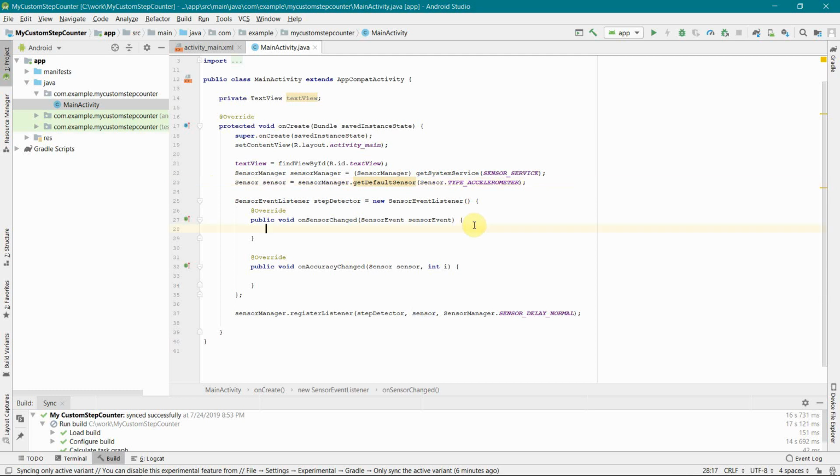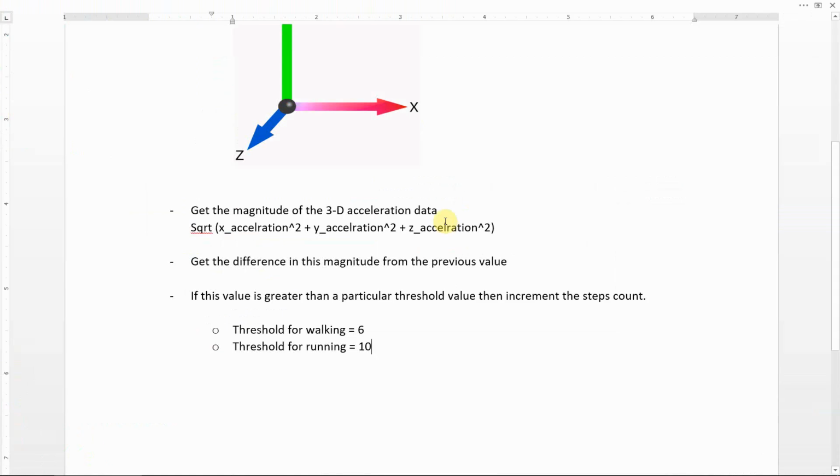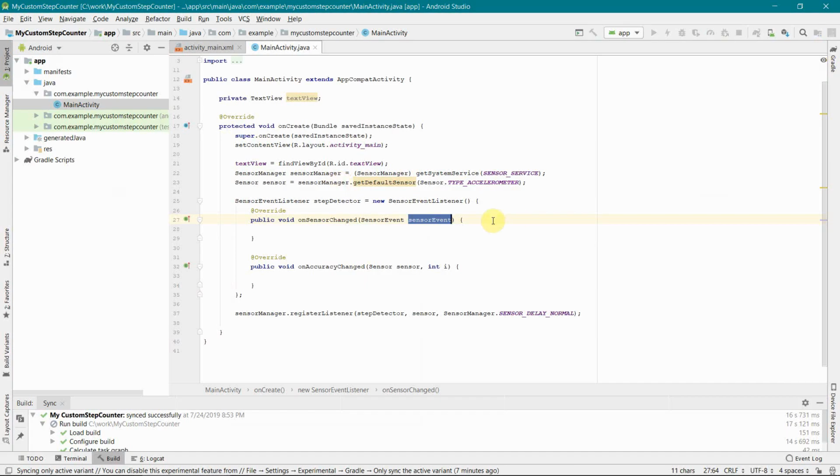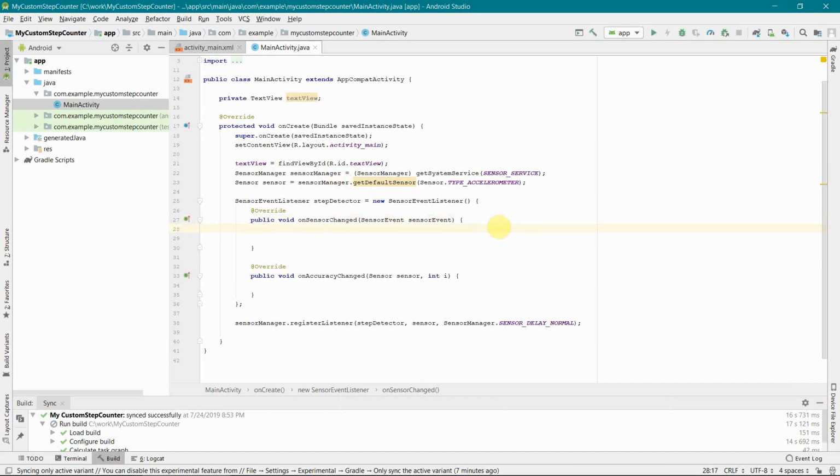Once you have that listener set, what you can do further is over here. Now we can try to see what the values are. As I explained in my document, from this sensor we'll get the acceleration in all three coordinates x, y, and z. So let's quickly switch back and try to extract it.